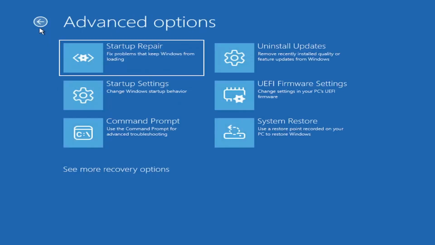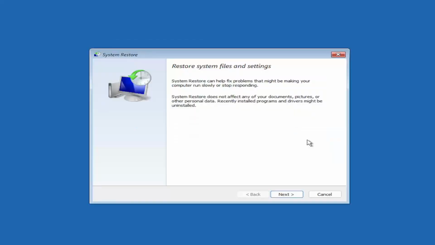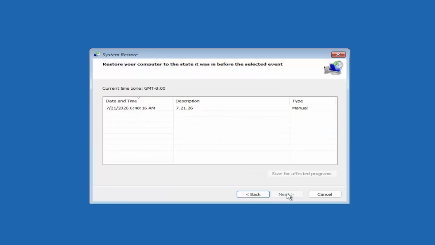Something else you can look at here, and we're going to jump into the command prompt in a little bit, is System Restore, which will use a restore point recorded on your PC to restore Windows. This is something I would highly recommend here, guys. So select Next.